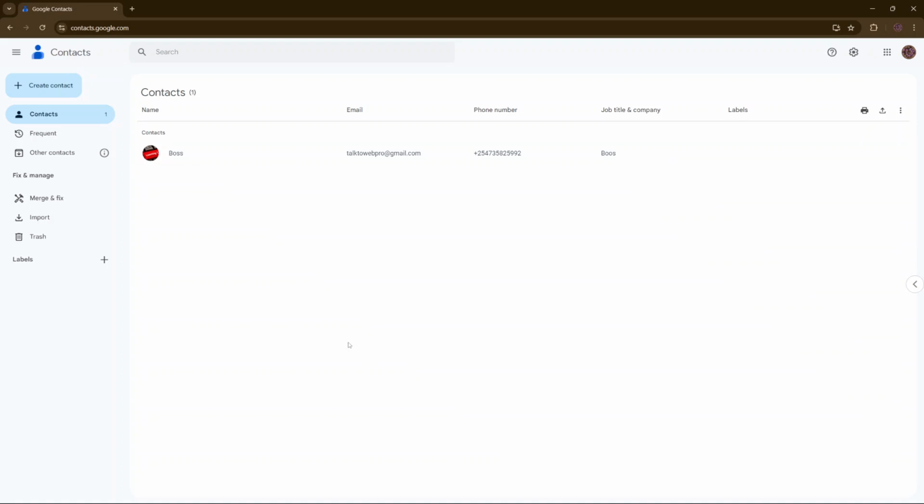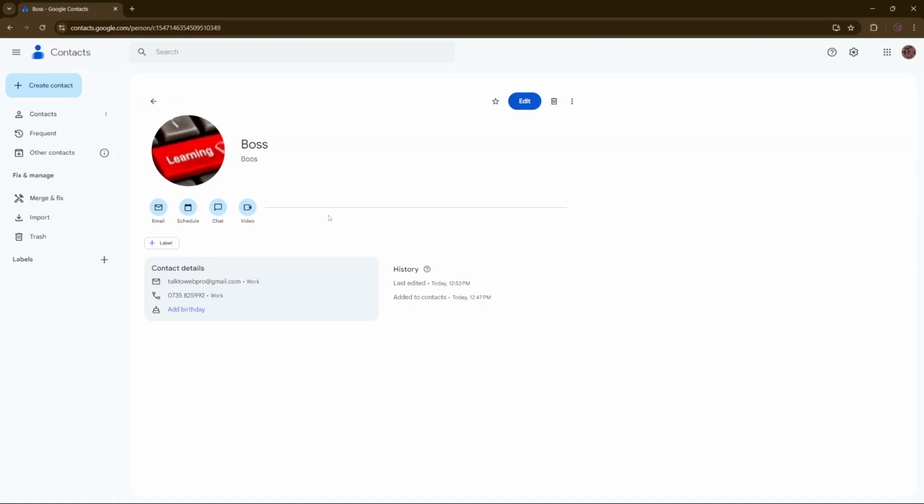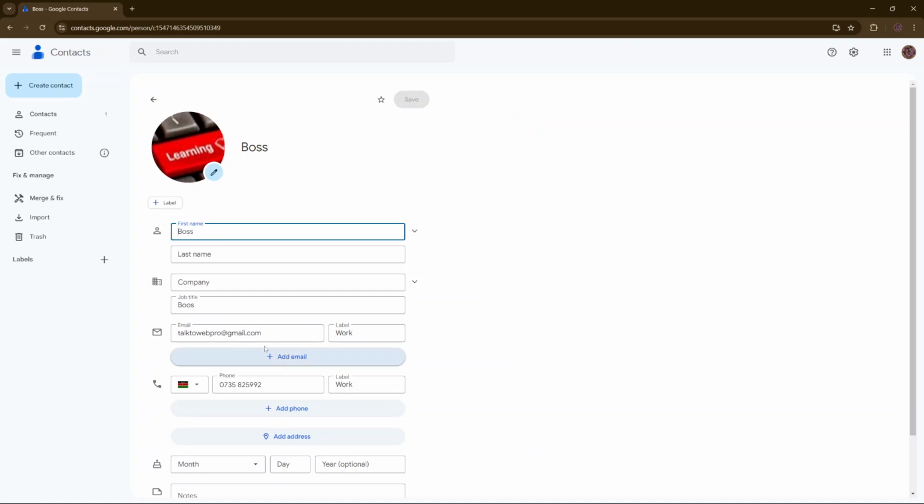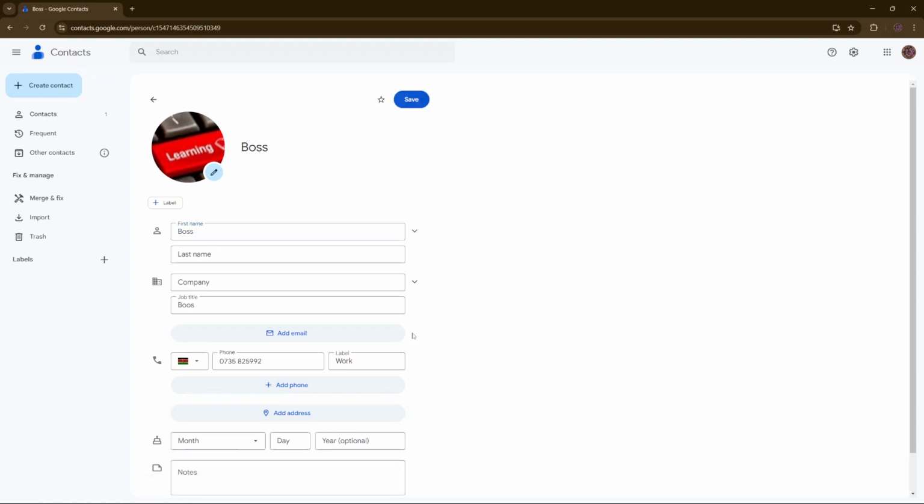To remove the email, it's fairly simple. Start by selecting a contact. Then from here, you'll see under contact details the current email address that contact has attached to them. So to remove it, you want to click on edit, and then you'll notice when you hover over the email, you have this X icon. So click on that X icon to remove that information, and then click on save to apply the changes.